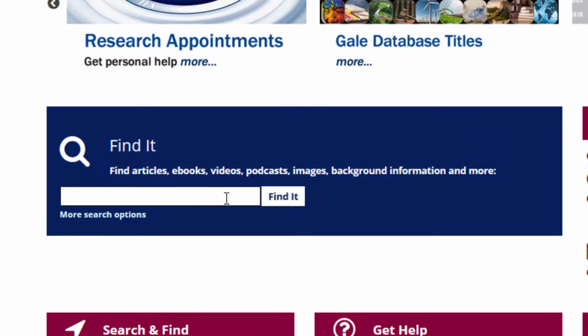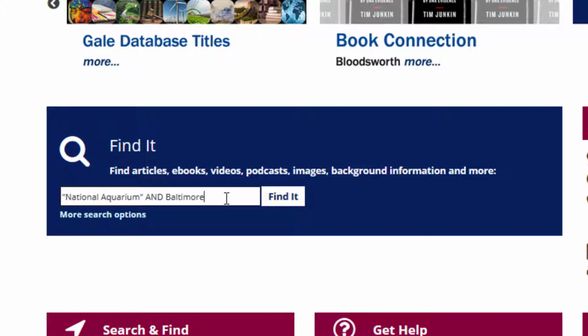First type quote National Aquarium close quote and Baltimore. We use quotes around a phrase to get more precise results. Also, adding the connector and combines the phrase with Baltimore since there is a National Aquarium in Australia too.